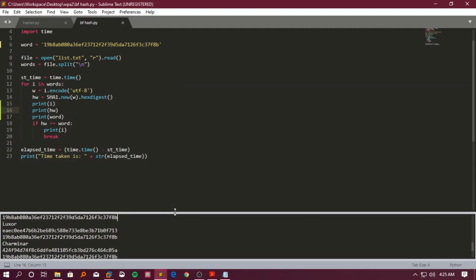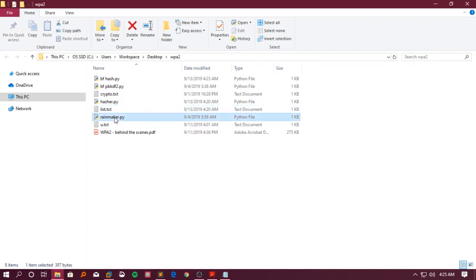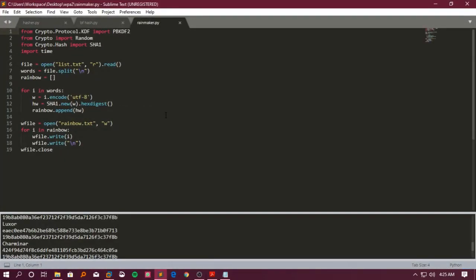Now before showing you the PBKDF2 version, I will just use something, as I said, the rainbow tables. So for the rainbow table I made this program. If you see what I did, I open up my word list, then for each word in the word list I make a SHA-1 hash and then append those hashes into a file, rainbow.txt. The w here means write. So on each iteration, each word in my word list is converted to SHA-1, and then it will be written to a file called rainbow.txt.